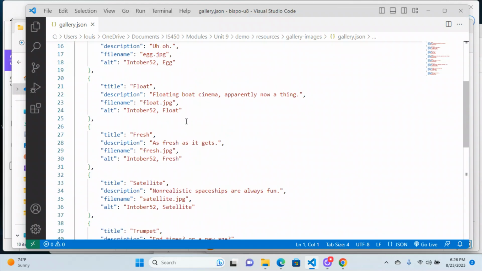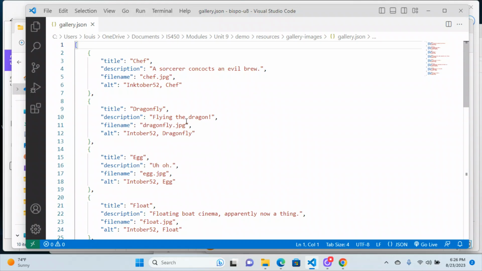This is an example of JSON, and I've got this here because we're going to be parsing through this using fetch in JavaScript, and then using that to build a template to get some of the images and their titles and descriptions and alt tags and so on into HTML. Okay, so what's the second part of this?